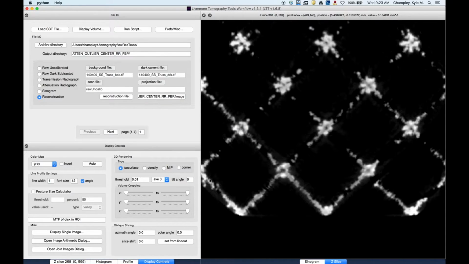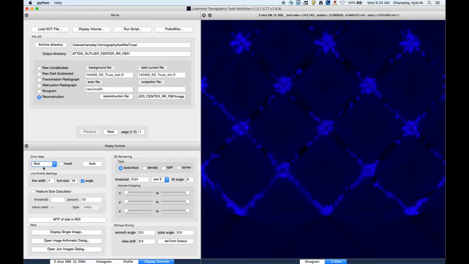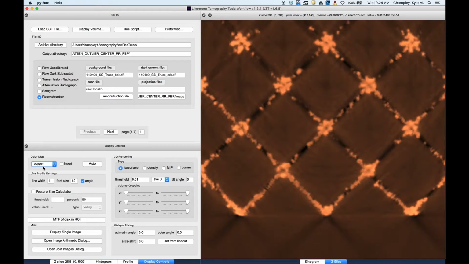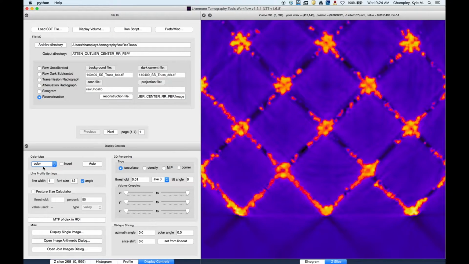So, oh, and also that auto button, it'll tell you, you can also do it with Control A. And if you have no region selected, Control A sets you to the min and max of the entire image. So now that we're here and we're talking about the display, we can do a couple different color maps. Red and green and blue and cyan and magenta, copper, bone. 4 colors is just 4 numbers.